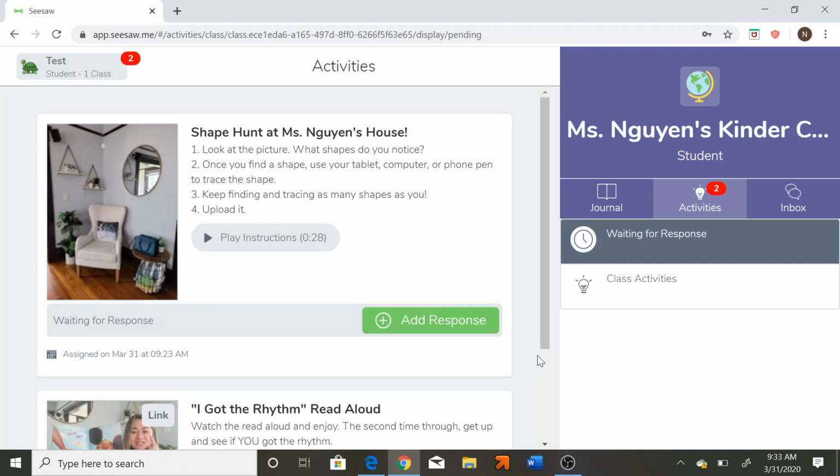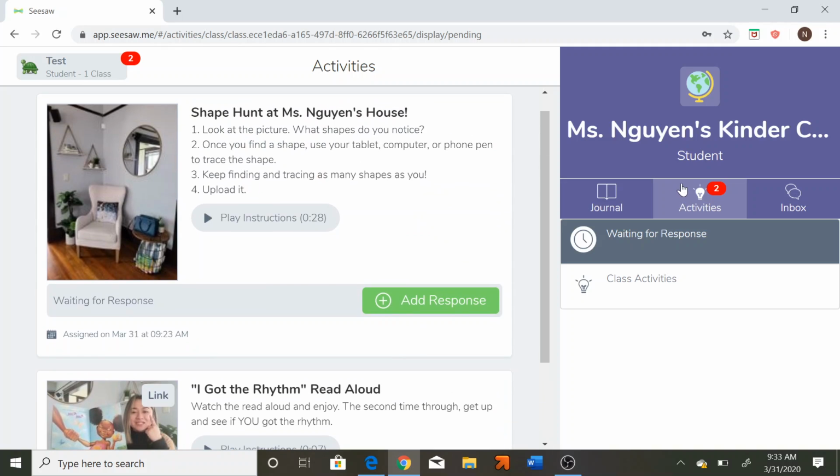Once you're logged in, you should see a dashboard that looks like this. Our class's name is at the top. There are 3 tabs below, a journal tab, activities tab, and an inbox tab. I'll talk briefly about each, and then your student's name should be at the very top here. So you are going to be working mostly in the activities tab. It'll pull you up there automatically each time you log in.